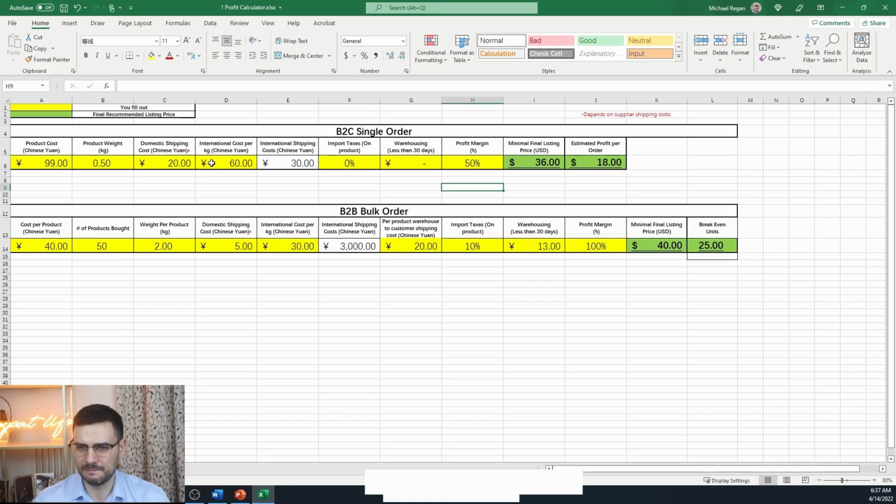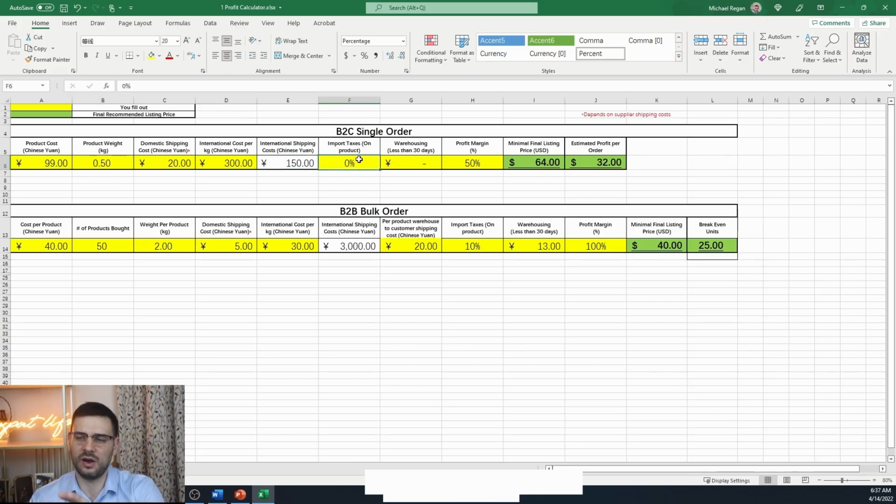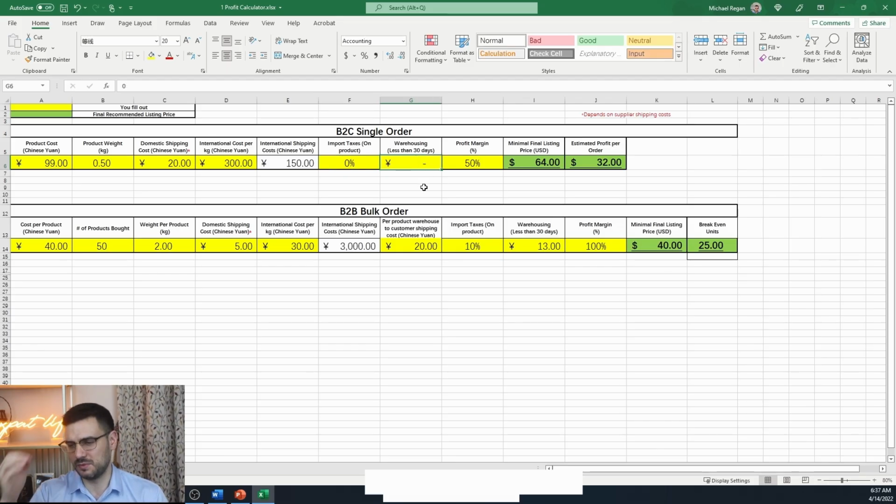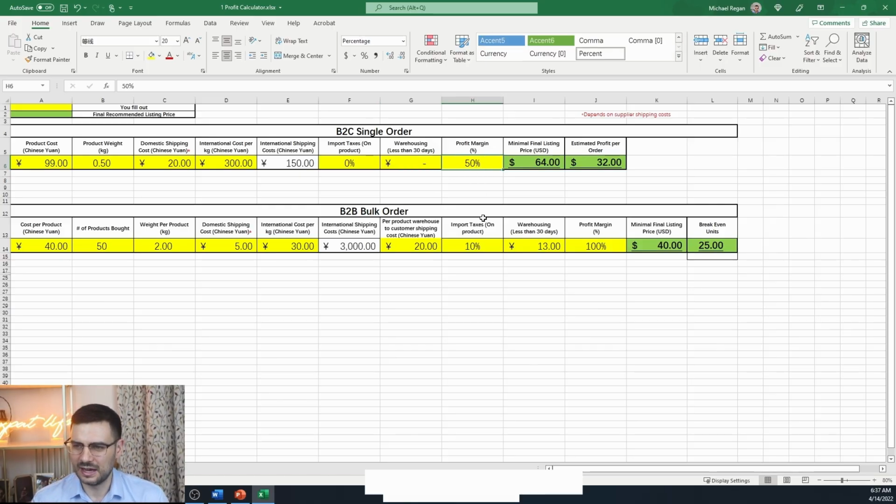So let's just make the cost 300 RMB per kilogram, as we saw in that example. But because it's half a kilogram, you only have to pay 150 RMB for the shipping. 0 on the import taxes because it doesn't cost that much. I'm not going to do warehousing. I'm going to ship it straight after I, of course, negotiate with the supplier to send it all in English. I want a 40% profit margin.